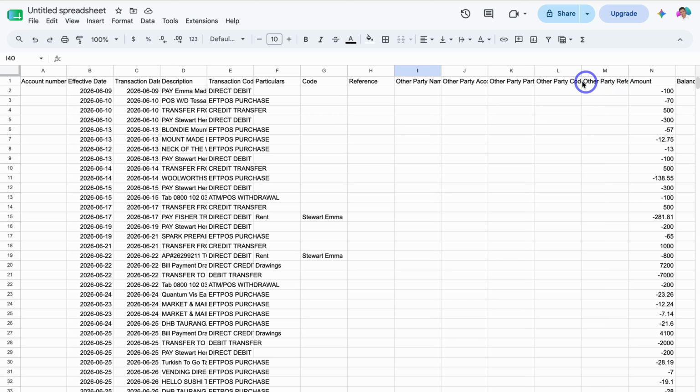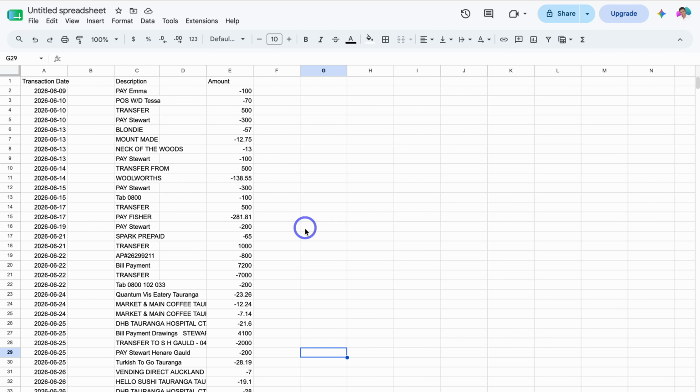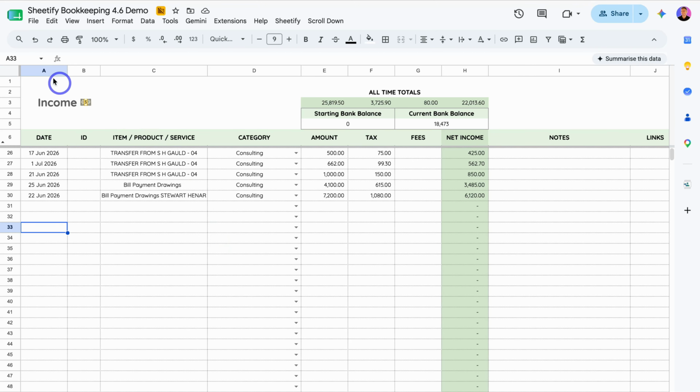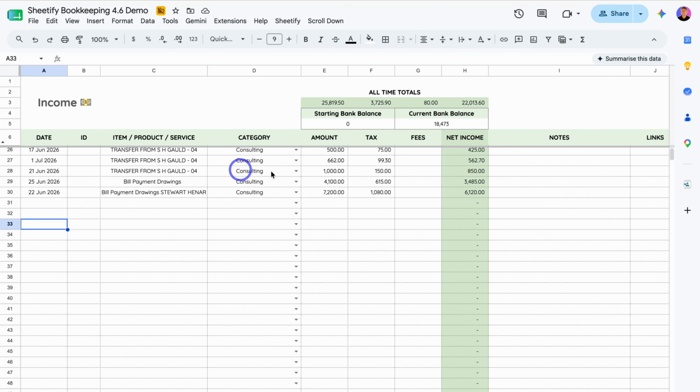Okay, so I'm going to delete these unnecessary columns and show you what your sheet should look like before we transfer and upload our transactions to Sheetify Bookkeeping. So you want to delete the columns here so that you have 5 columns. Column A, the transaction date, column B, empty, column C, description, column D, empty, and column E, amount. Now, if we jump back over to Sheetify Bookkeeping, you'll see we have these 5 columns here. We want to pull in the date, the description, as well as the amount.